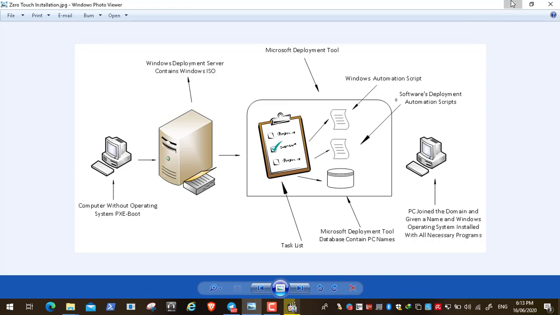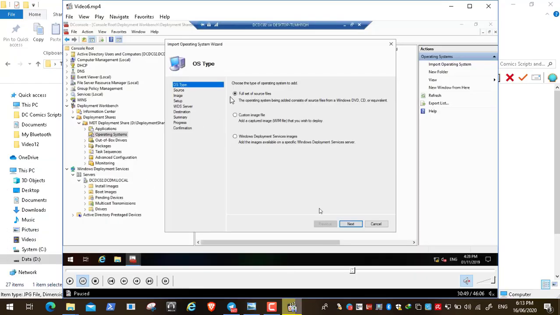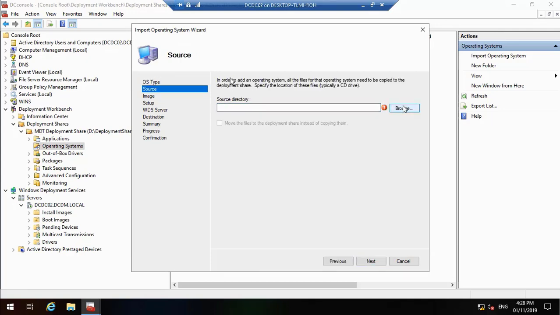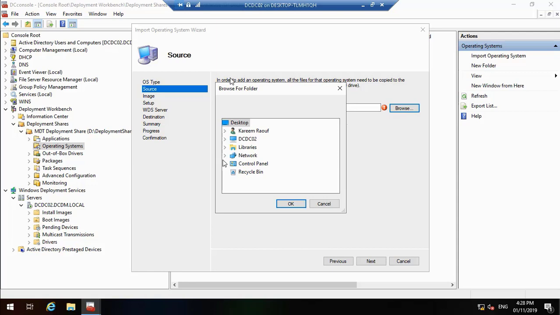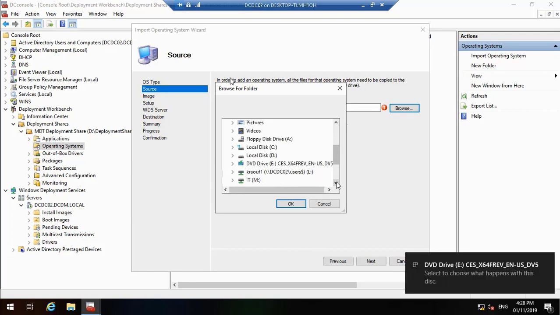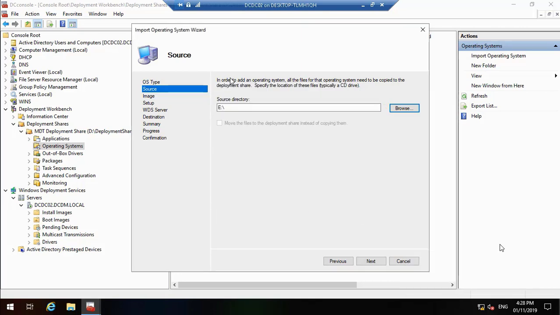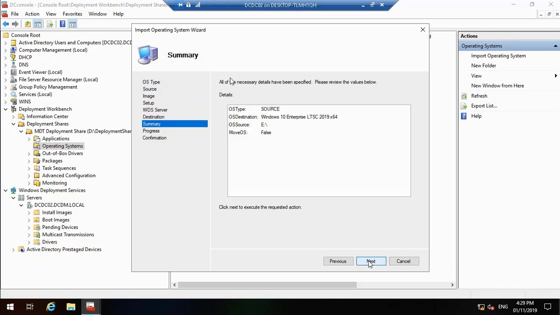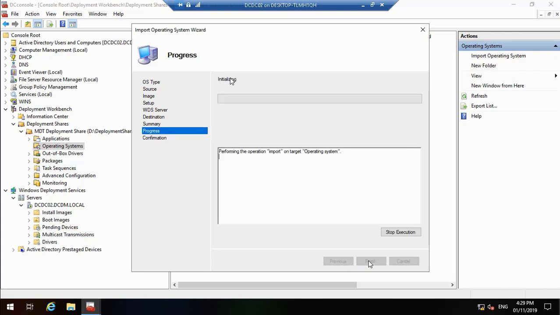So we can go now and complete the process. Here it's telling us the set of source, as I said before, and then we will get to the source directory. Here I'm telling it to get its files from the DVD files. So basically it will copy the files of the DVD to the Microsoft deployment share, and then I tell it next. It will take some time. It will make two folders, one for the operating system 64-bit and the other for the 86-bit.